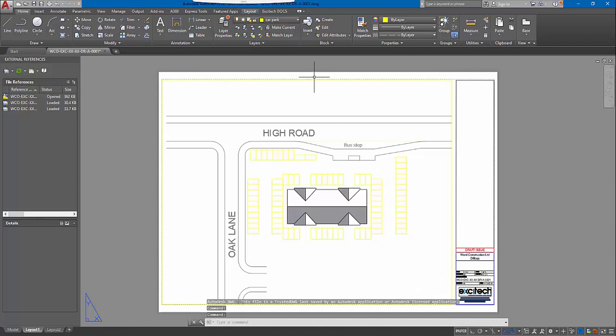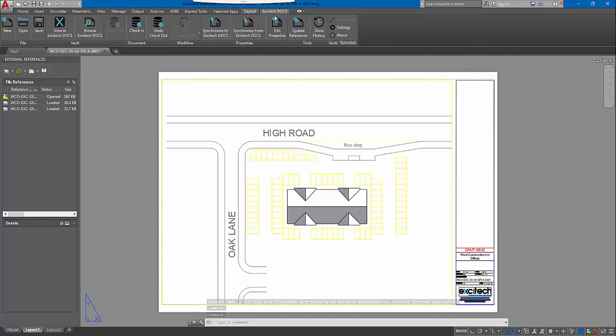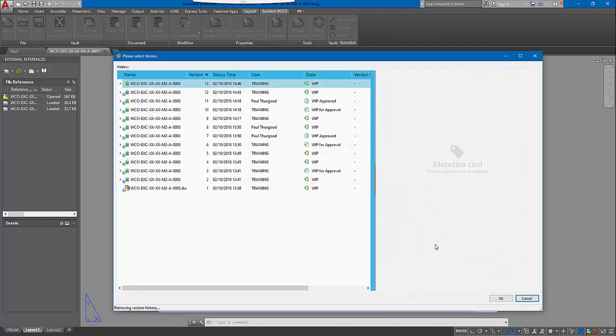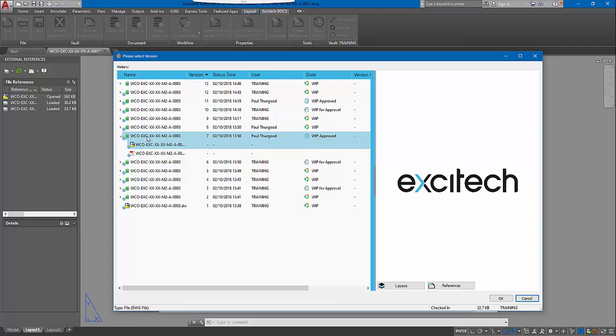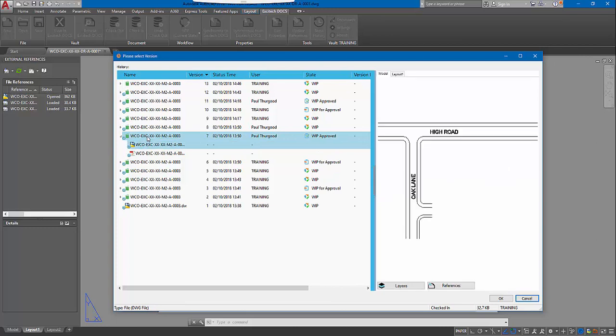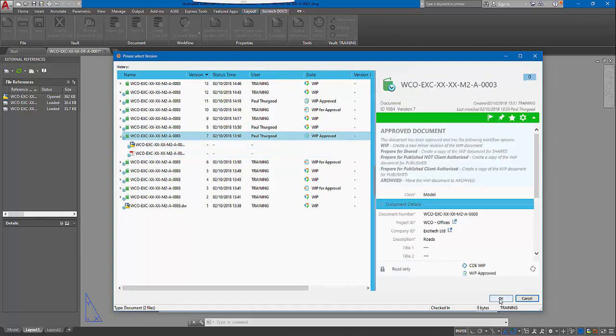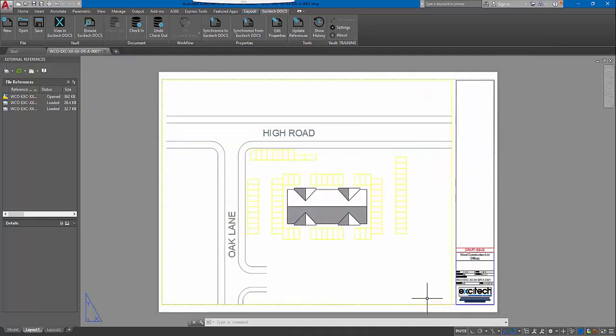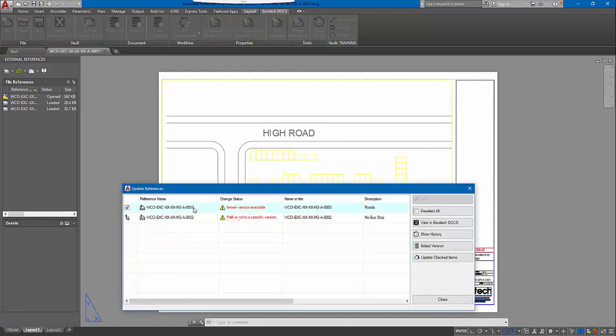Excitech Docs allows the external references to be replaced at any time using the Update References tool. Once again, I can preview all the versions and decide which one I want to reference in my current document. Here I've selected the initial road layout without a bus stop. And if I go back in, I could choose a different version or just update to the latest.